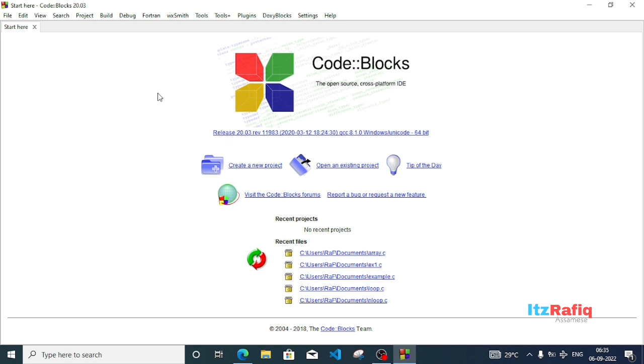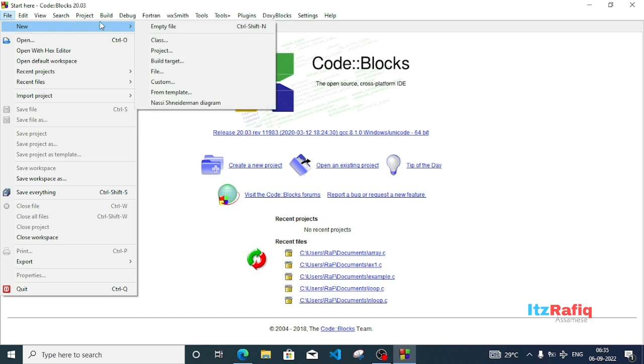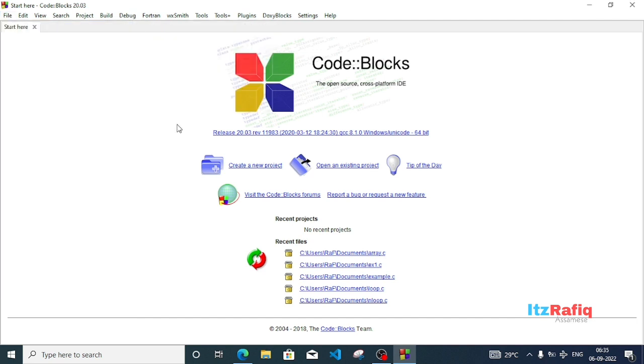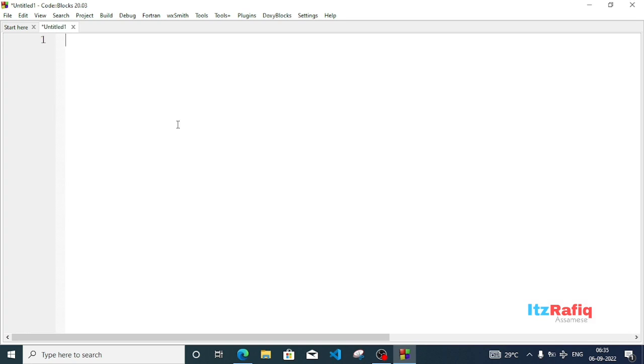Now to create a new file, we will click on File, then New, then Empty file, or you can use the shortcut Control Shift and N. So one new file will appear. First we'll save the file.